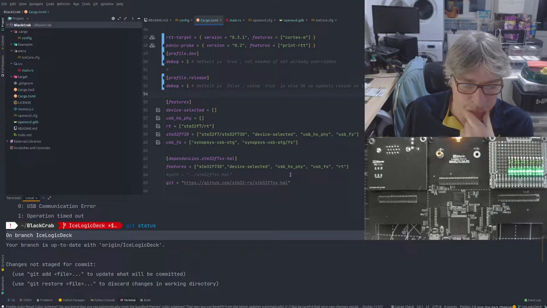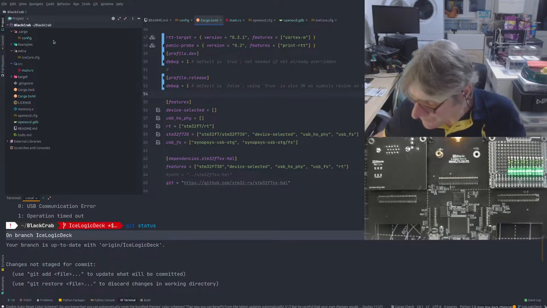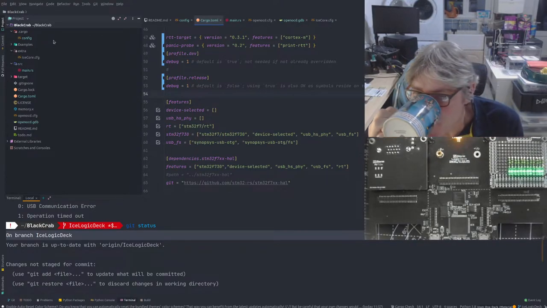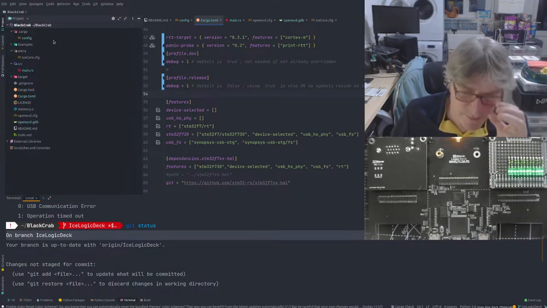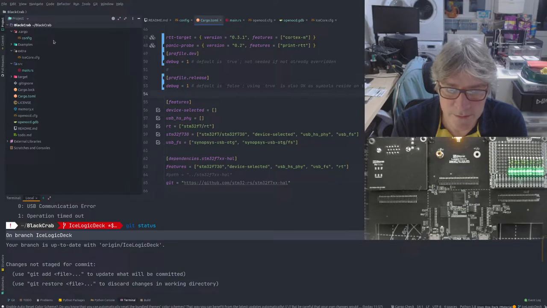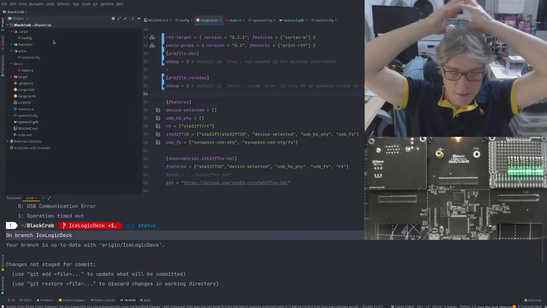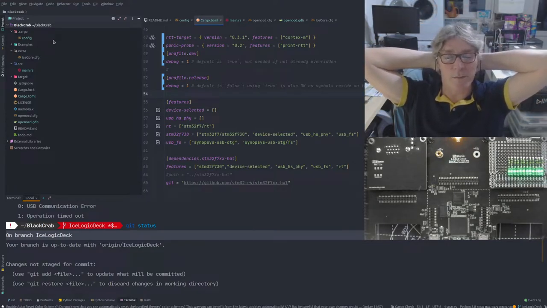I wonder, have I done any commits on here? I don't think I have. Right. What worries me here is these changes won't work with the Windows system that I was running, because that was based on Windows subsystem for Linux, and it was also using OpenOCD.